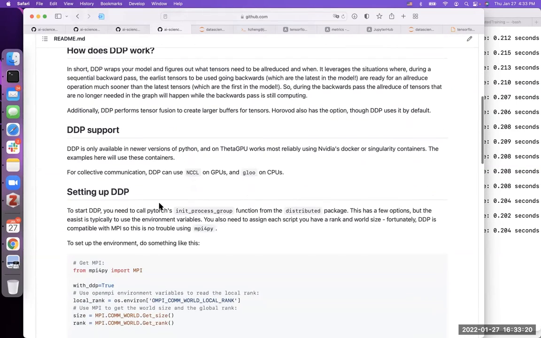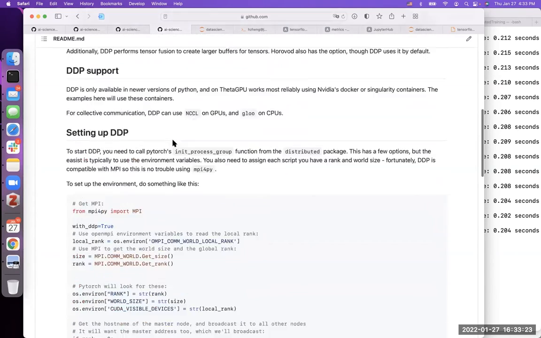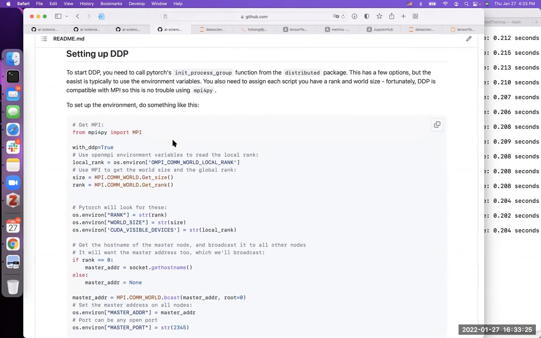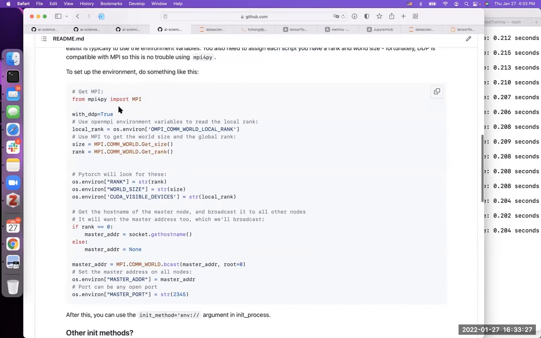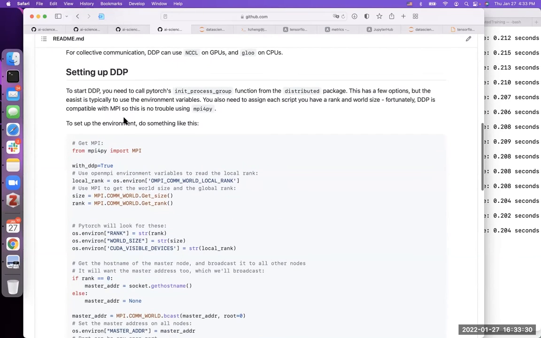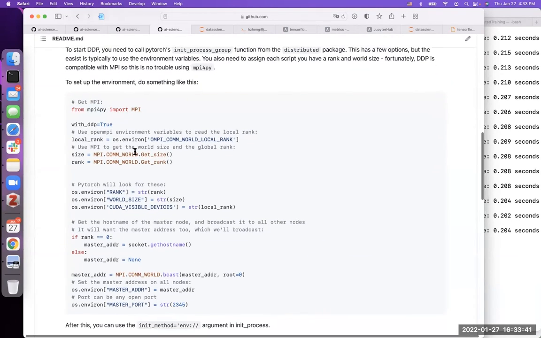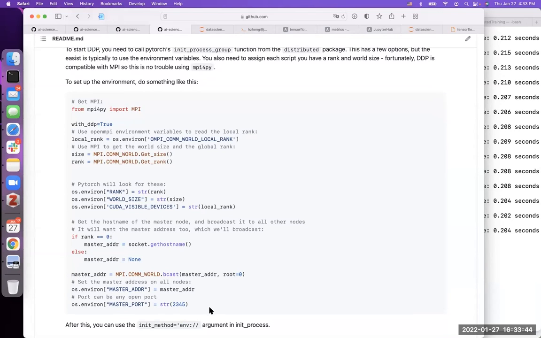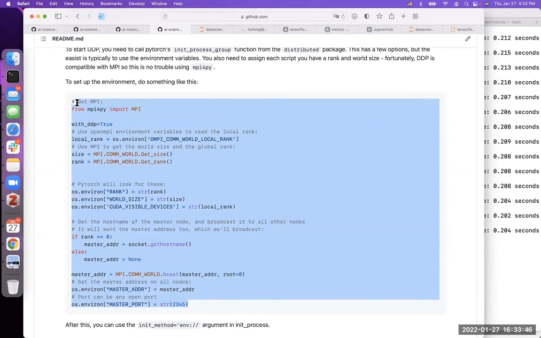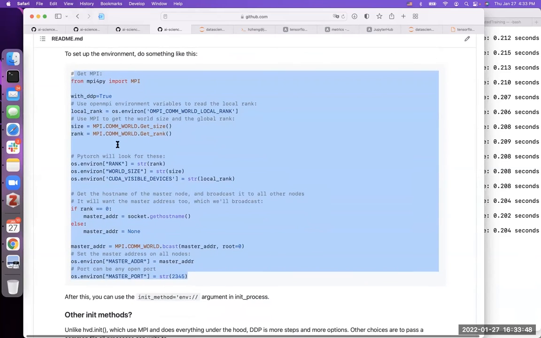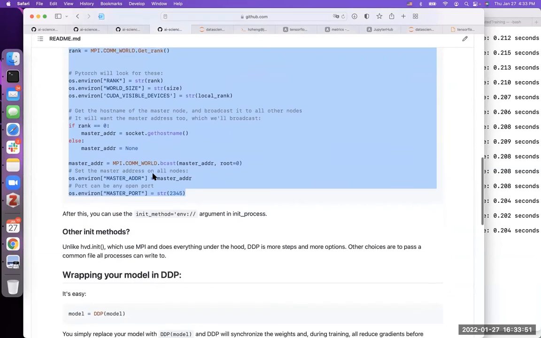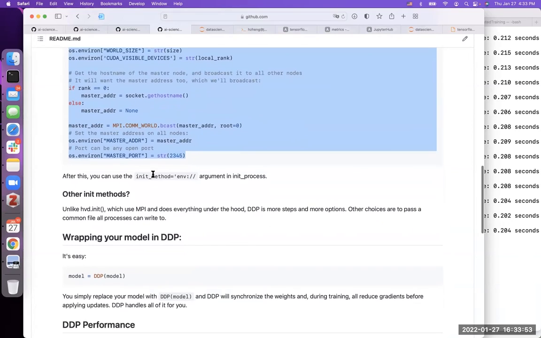For DDP, a lot of things are quite similar to Horovod, except that it needs some initialization. The initialization part is a little bit complicated, but not too complicated. It uses MPI for the communications, and then you also need to set up a bunch of environment variables for the PyTorch package. You can see the details here, which I won't go through item by item.